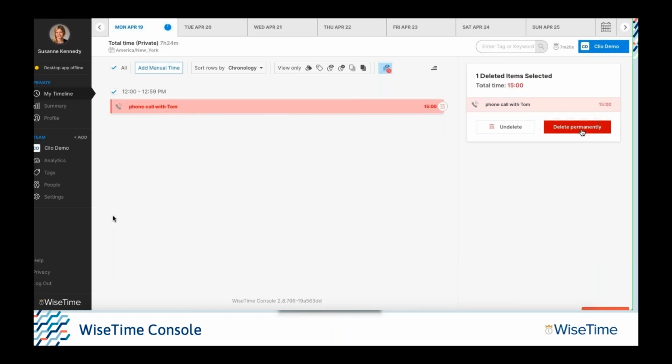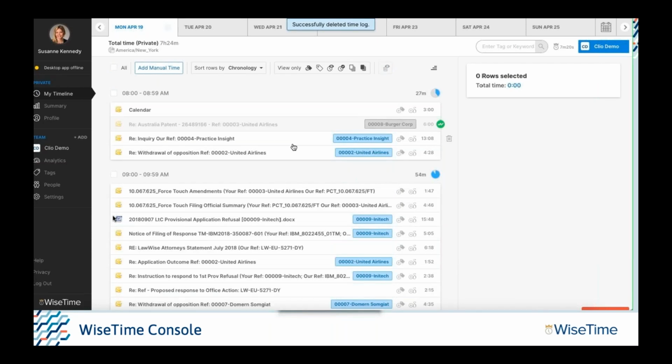So in this private timeline, this is basically where you will review your activity. You can flick through days and weeks and filter and sort your activities. You can search across all your time entries, add manual time as I showed earlier, and also delete entries.